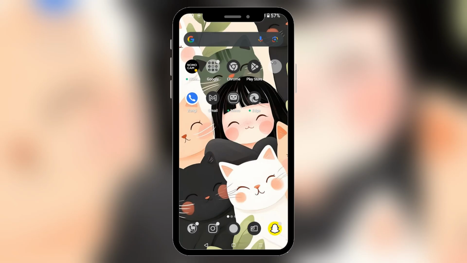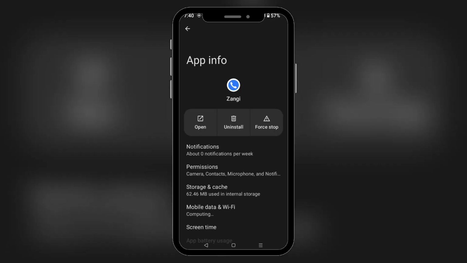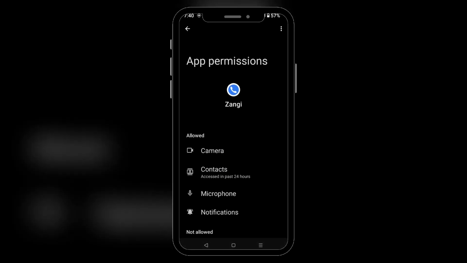This is a common issue, so let's go to the app info. For that, simply tap on your app and there you can see an option for app info. Tap on it and that will take you to the app information section. Now simply go to the permission. Here you can see permissions as the second option. Tap on it. There you will see a list differentiated between allowed and not allowed.